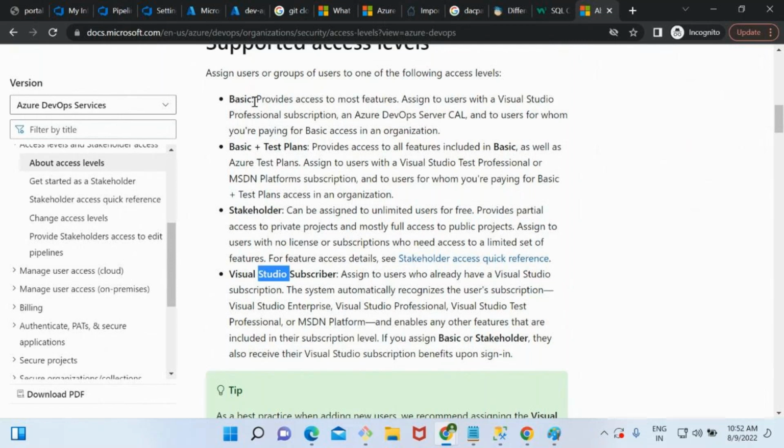First, see, if you provide the basic access, he can access most of the features. That means you are giving full access to him. Assigned to users with a Visual Studio professional subscription. If you remember, I told you already, if you have a Visual Studio subscription, then Azure DevOps is free for you. So if you want to give access to users who already have a Visual Studio professional subscription, then you can give them the basic access.